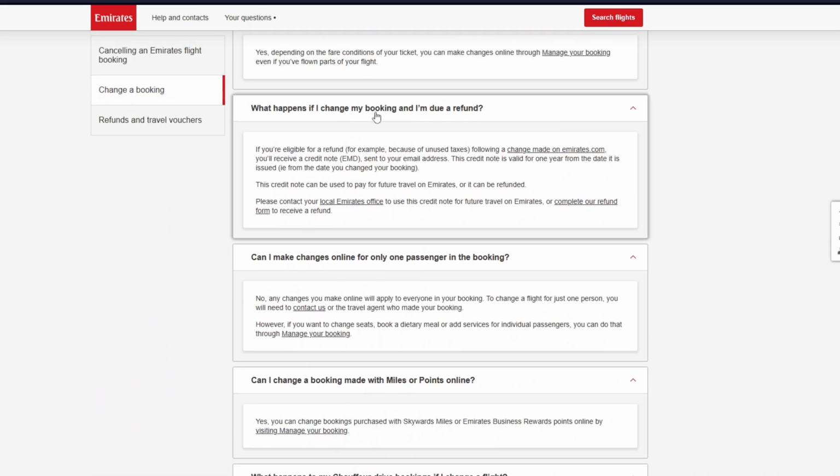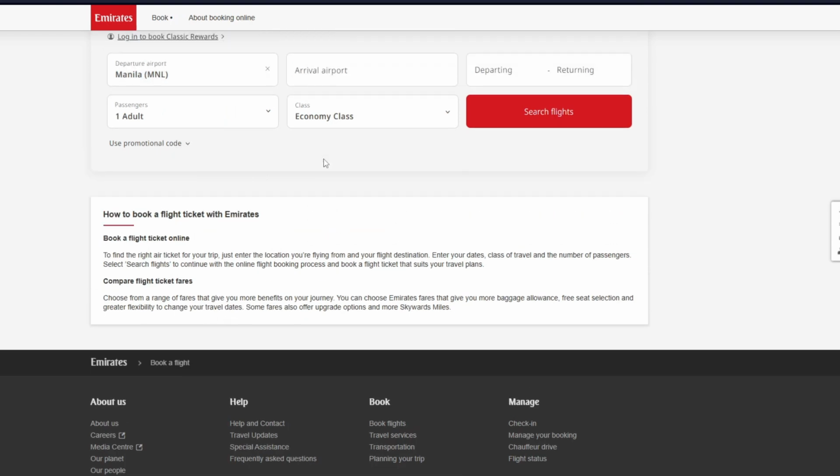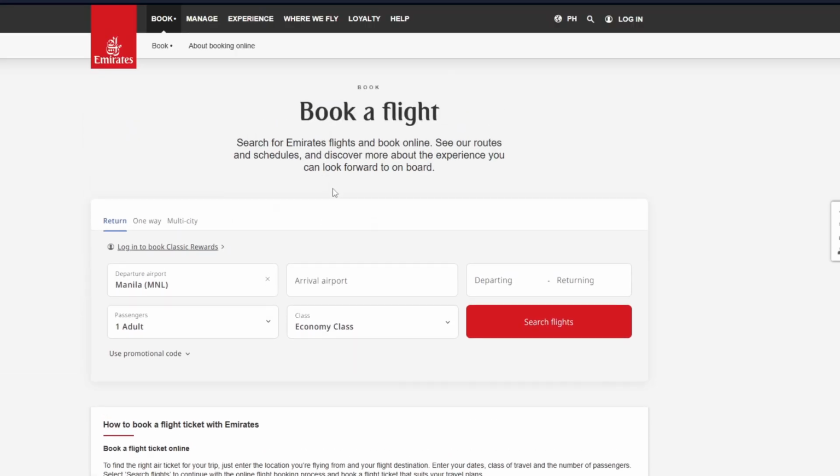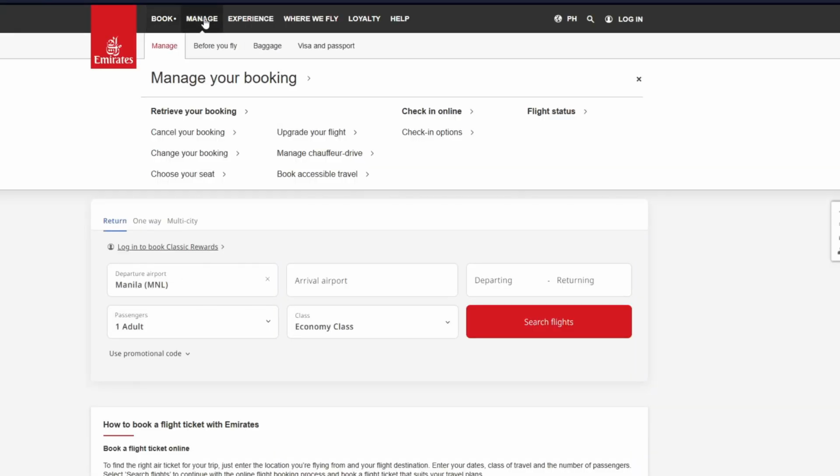Right after that, let's navigate through on how we can simply rebook our Emirates flights online. Now, the fastest, easiest way to go ahead and change your Emirates flights is through the official website or the mobile application. Now, the first thing that you want to do is to navigate through the Emirates.com website and log in into your account by clicking on the login button. From there, we can then navigate through the manage option.